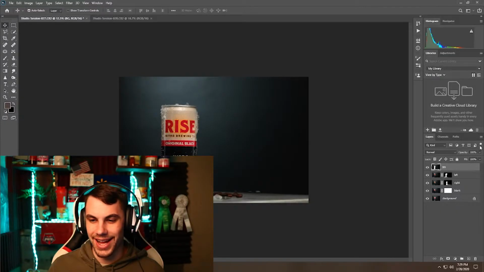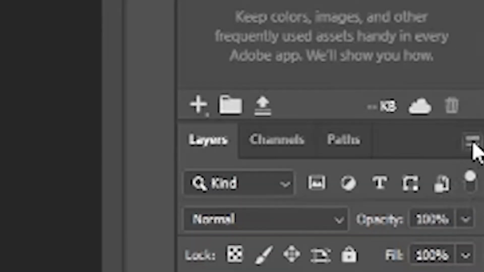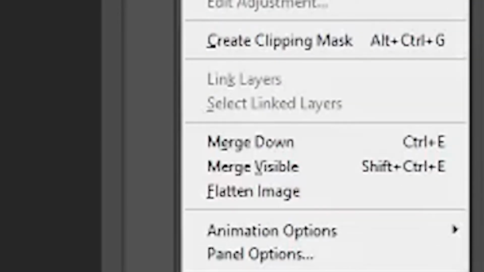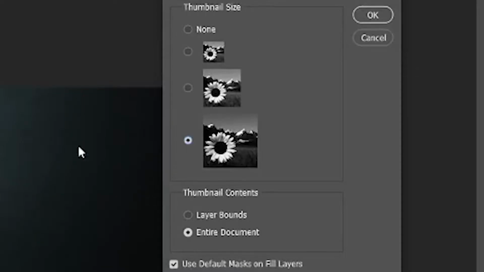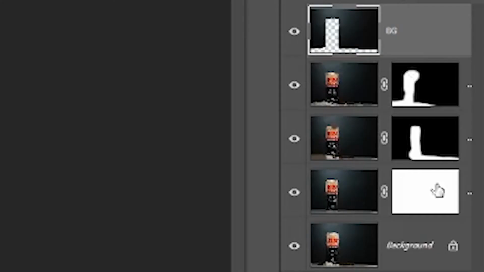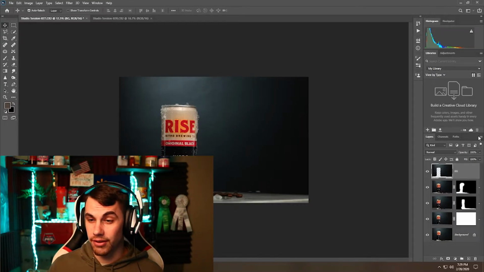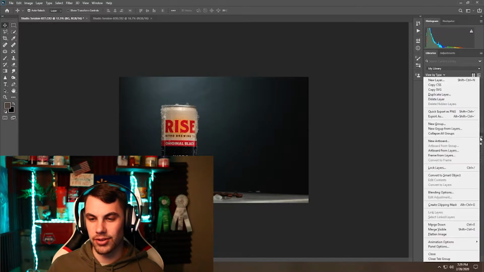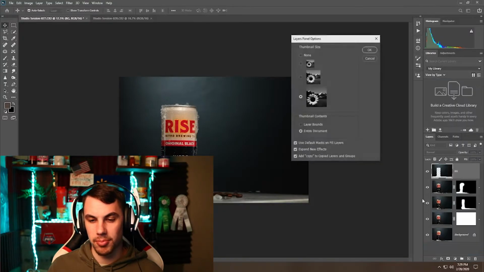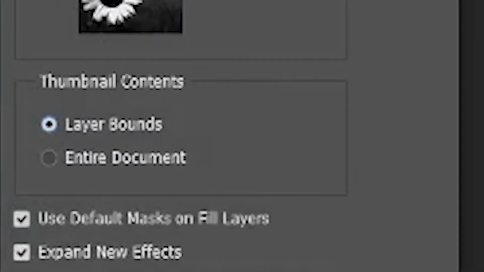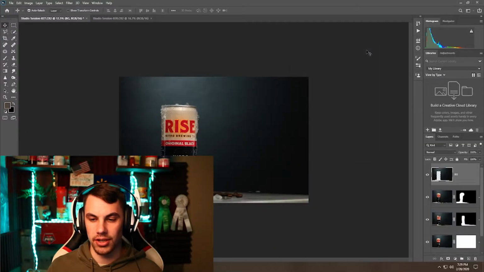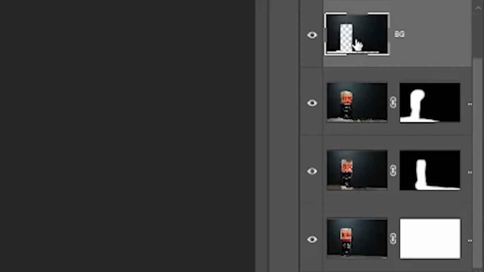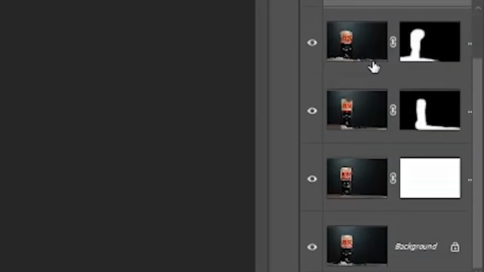But a way to get rid of that is if you go up here to this little grid box, go down here to panel options, you can adjust the size. So you can see over here, now the sizes got bigger so you can see them a bit better. But if that still doesn't do the trick for you, another way you can do this is come down here, go back to panel options, click layer bounds, and just click OK. And what you can see here is each one of these is going to pop up and showcase what the layer is actually selected on.